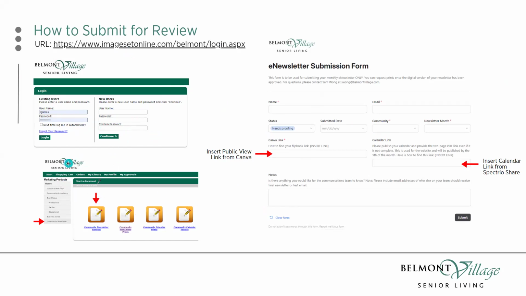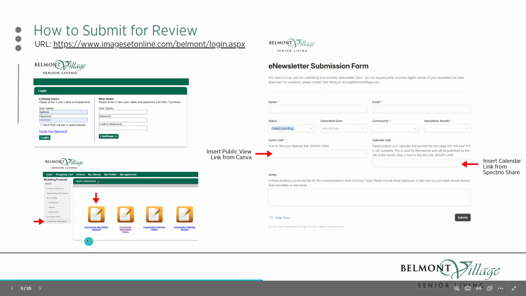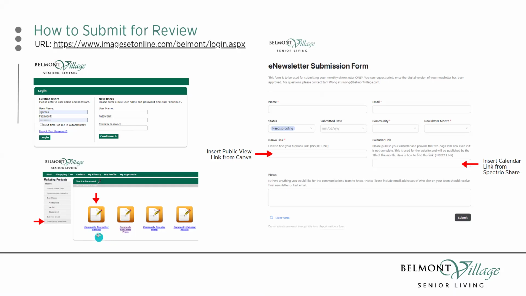Once you get inside of Accelerate, you'll see at the left-hand side there's an area called Community Newsletter. Be sure you click on that, and then this area will appear. When you are doing an e-newsletter, you will click on the Community Newsletter Request. It'll drive you to the submission form, where you put your name and your email address. This is auto-populated, so don't worry about it. You put today's date and make sure you select your community and the month it is.